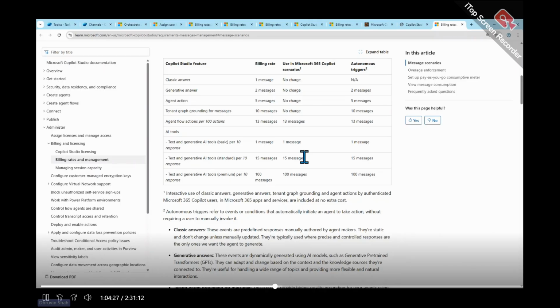Again, we don't need to worry about this at this point. I will teach you exactly what level of billing it is generating per flow, because this will be more helpful when I teach you the autonomous agent. At that time you will be able to calculate for each and everything, because right now with generative answer and this one, it will not consume that many messages. So don't worry about that at this point.